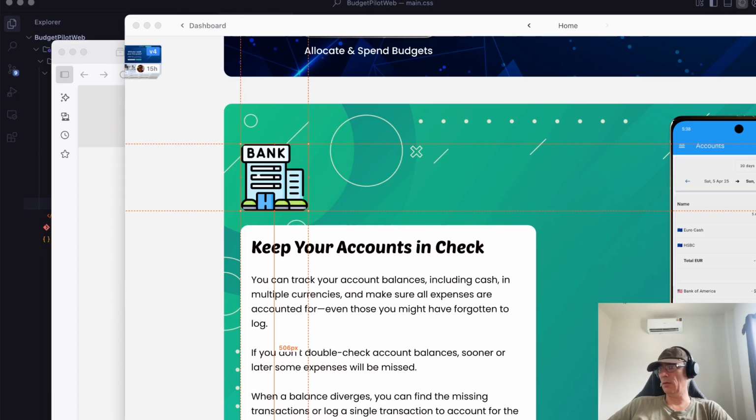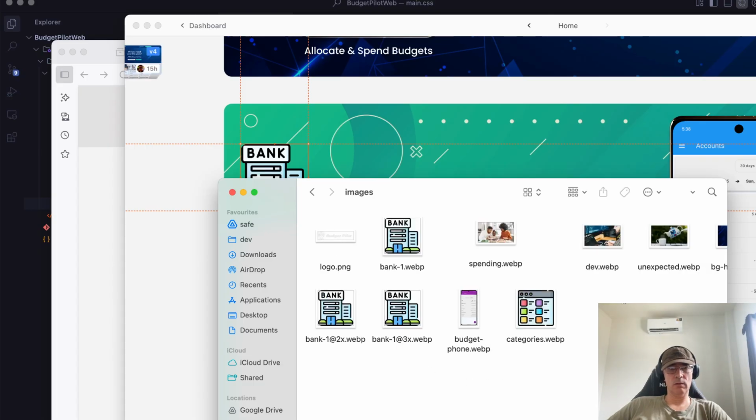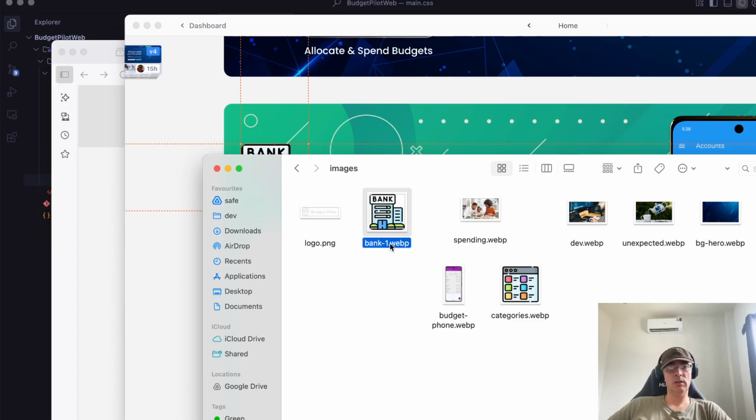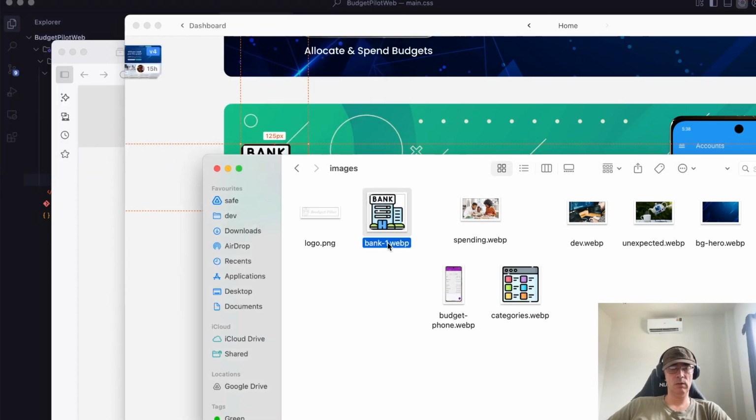It didn't tell me where I put it. Let's find assets, images. Right. So it's here. We have the bigger images that we don't need. So we just need this bank.webp. Okay, let's remove the -1.